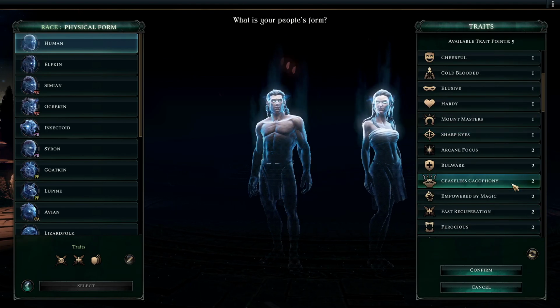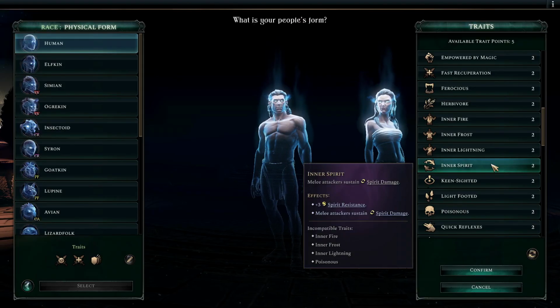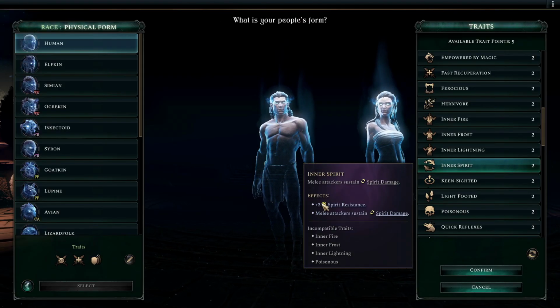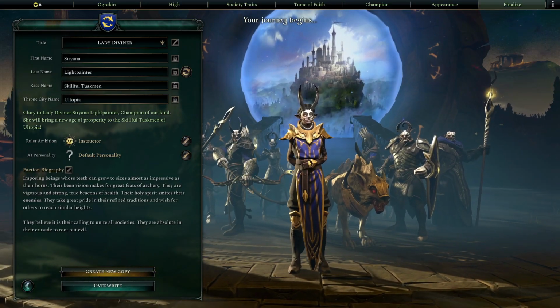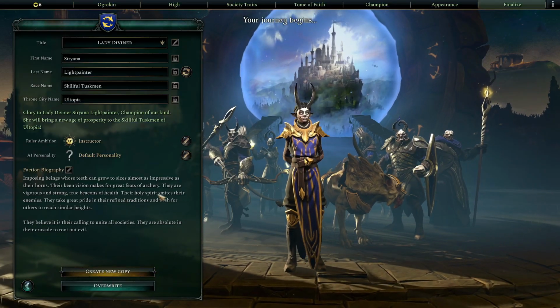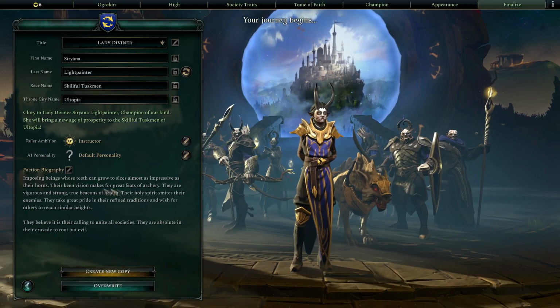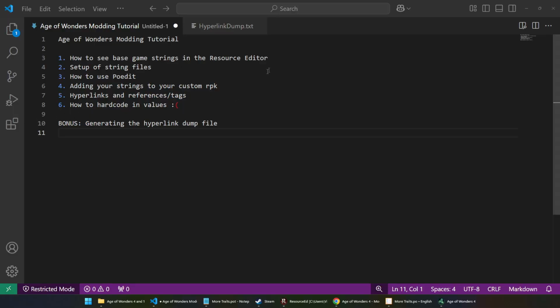All right, in game, we can see inner spirit. Yes, and now we can see that the +3 is now properly showing. And to verify the bio string, you can see it in the faction creator, in the faction biography. So here it appears. In summary, we covered how to see base game strings in the resource editor. We covered how you set up your string files, how to use PO edit, how to add your strings to your custom RPK, how you work with hyperlinks and references or tags, and unfortunately how to hard code in values.